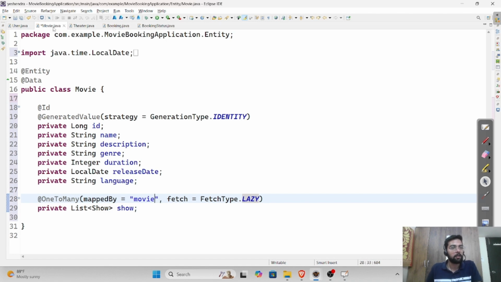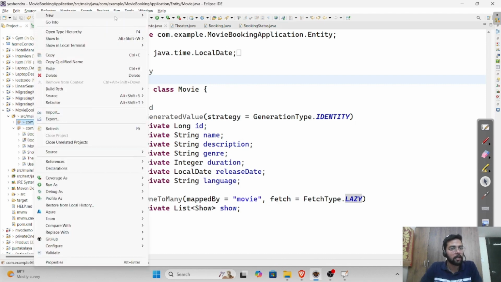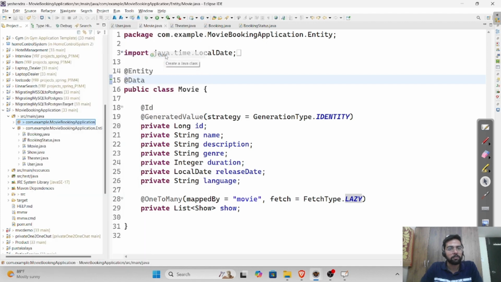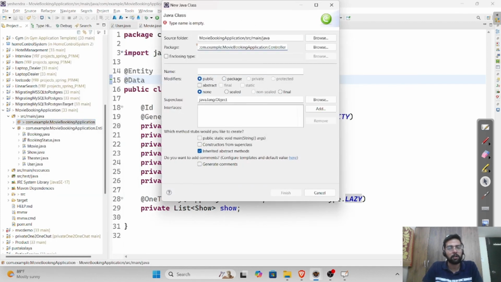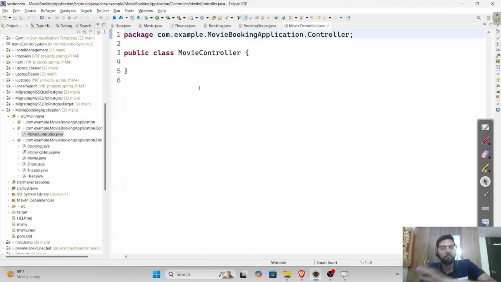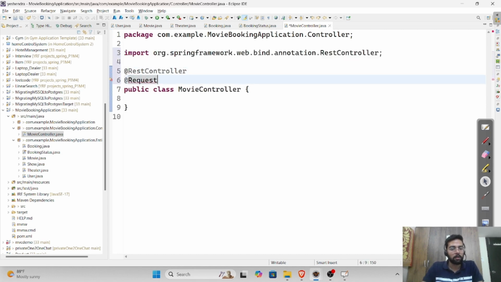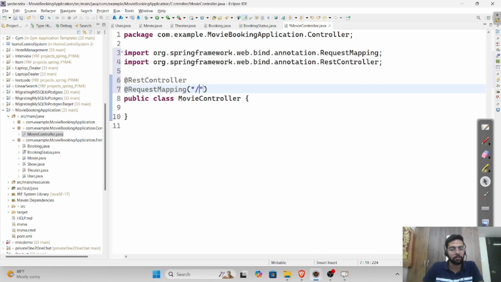Now the next is, let me create the controller part. Let me save it. And let me create the skeleton. So class MovieController. First let's take one entity and complete everything regarding that: movie controller, movie service, movie repository. Done. Then theater, then show, then booking, and then user. Fine. RestController and RequestMapping, so /api/movies. Okay, done.